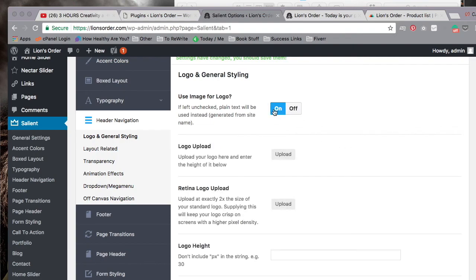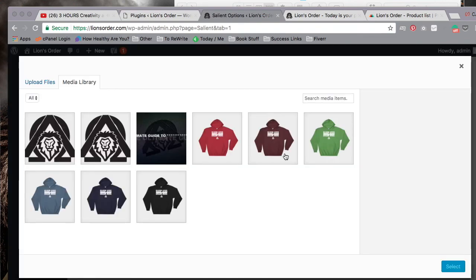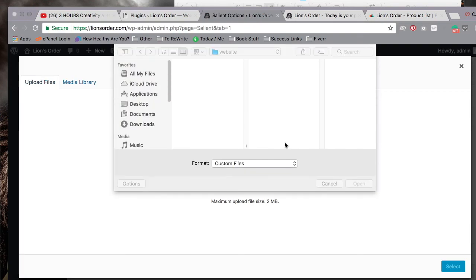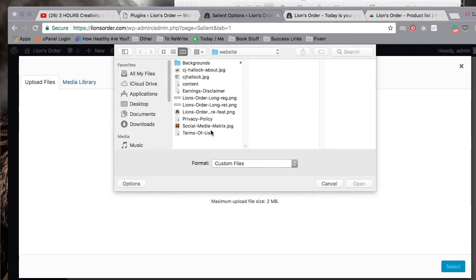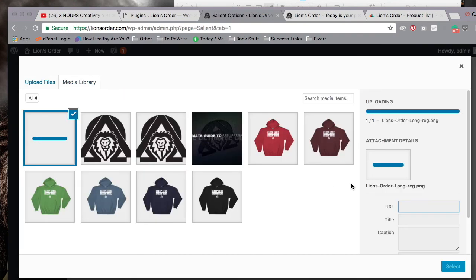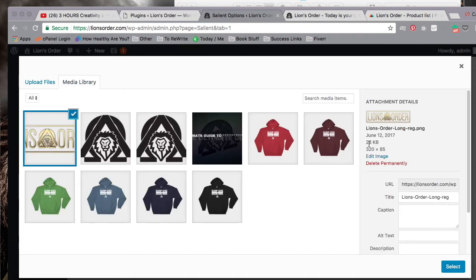So we'll click on use image for logo. I already have these ready. You're going to want to have two different logo sizes, depending on the height of your image. As you see here, this is my regular logo. It is going to be 320 pixels wide. And the next one is going to be 640 for the Retina display.